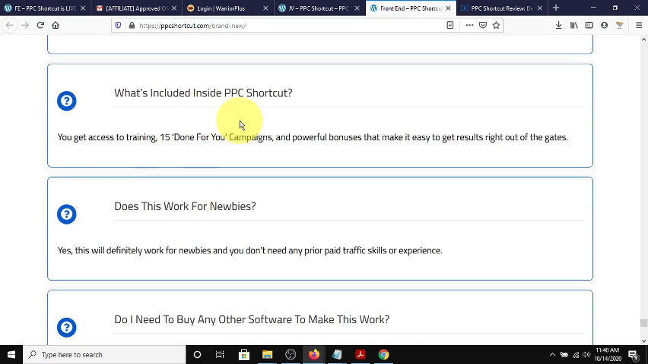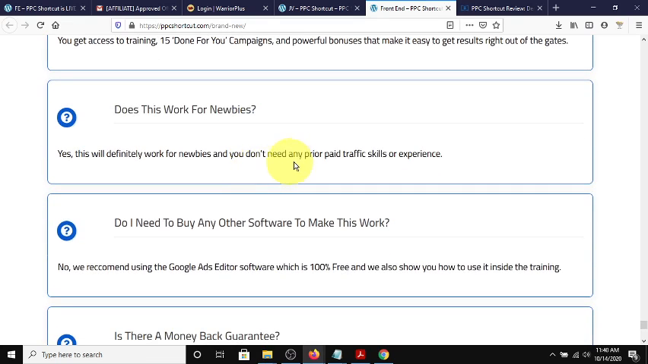What's included inside PPC Shortcut? We just went over that. You get access and training to 15 done for you campaigns and powerful bonuses that make it easy to get results right out the gate. Does it work for newbies? Absolutely. Yes, this will definitely work for newbies, and you don't need any prior paid traffic skills or experience.